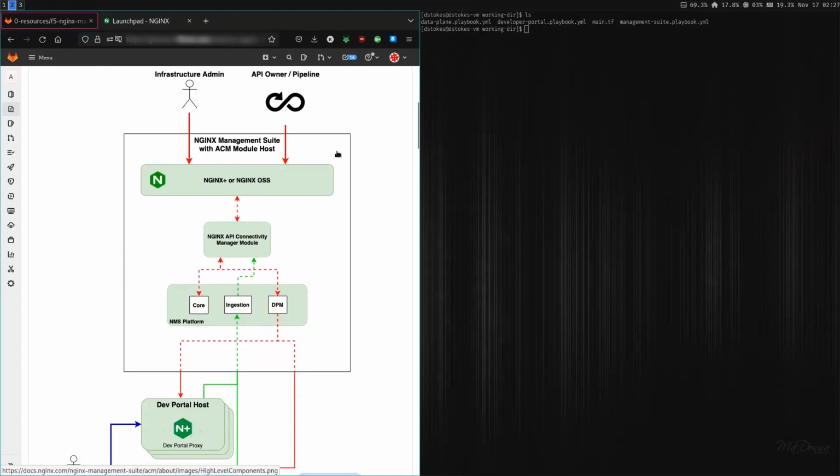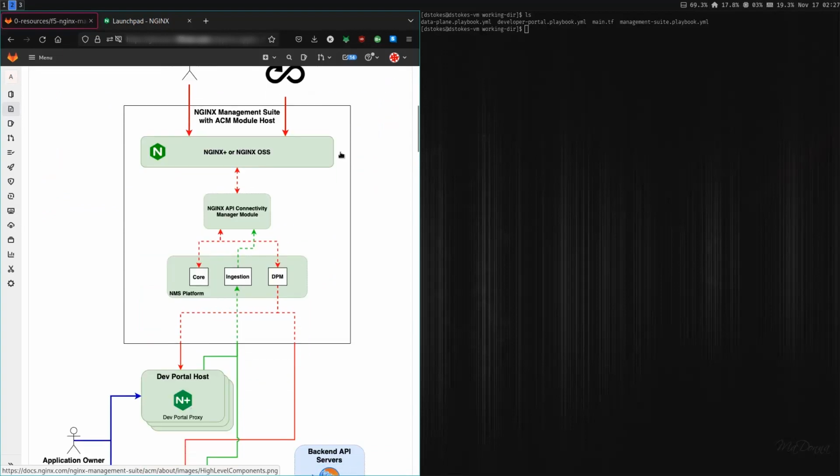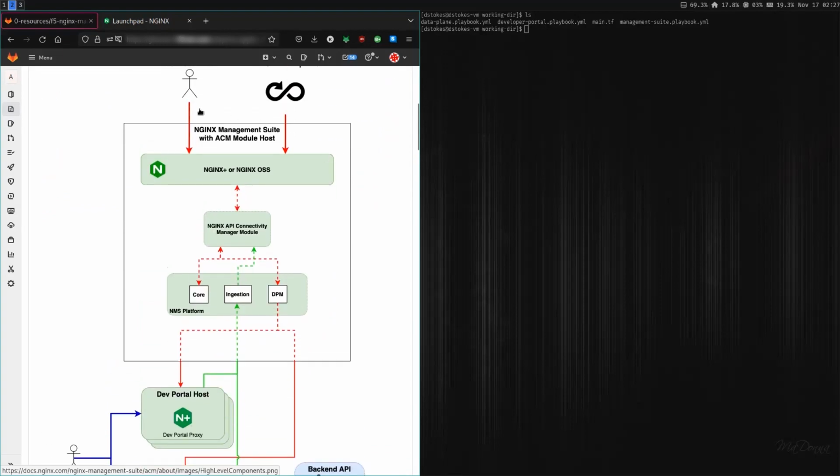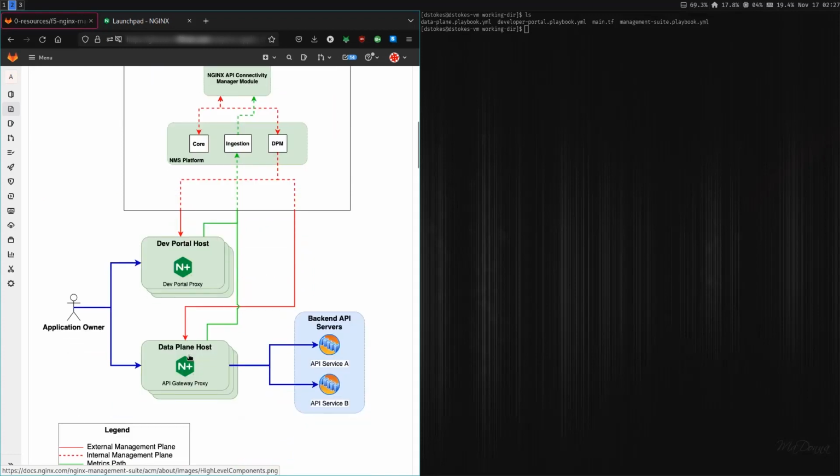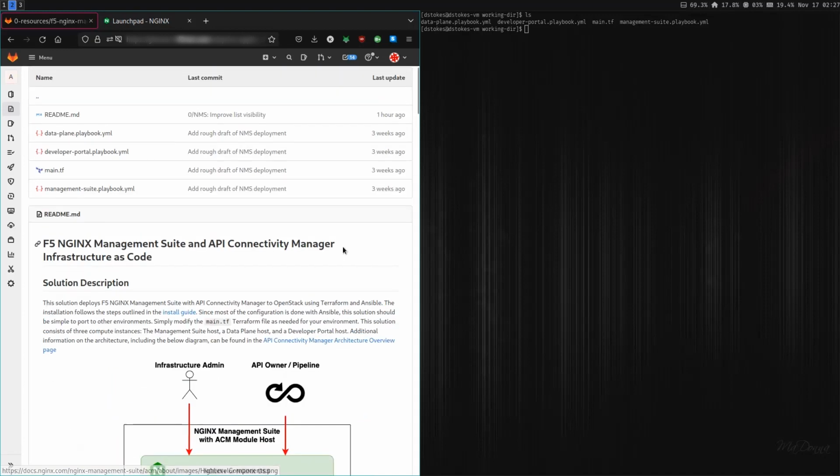First, let's talk about what it is we are going to be deploying. We will deploy 3 compute instances. The first one containing NGINX Management Suite with the API Connectivity Manager installed. And then we will install an NGINX instance. And the third host will be for the ACM Developer Portal. In this repository, we have a Terraform file to create those compute instances, as well as an Ansible playbook for each compute instance.